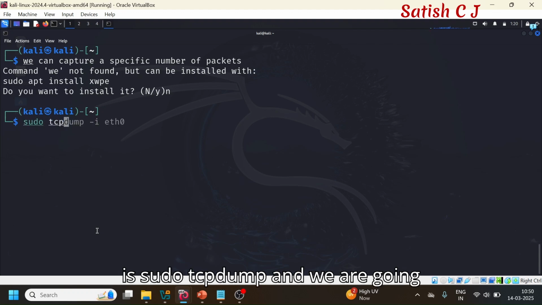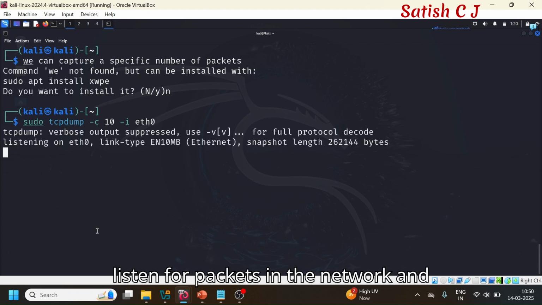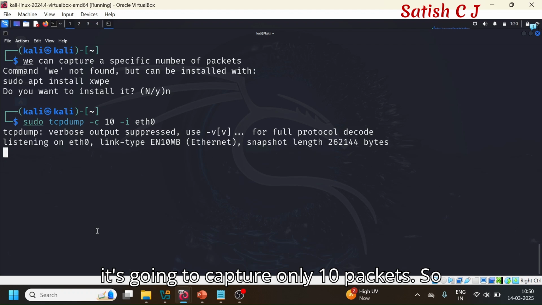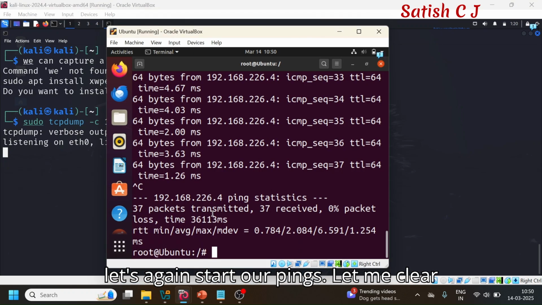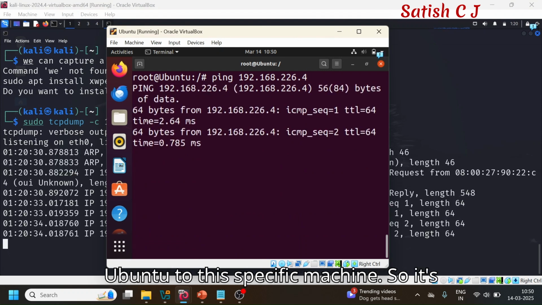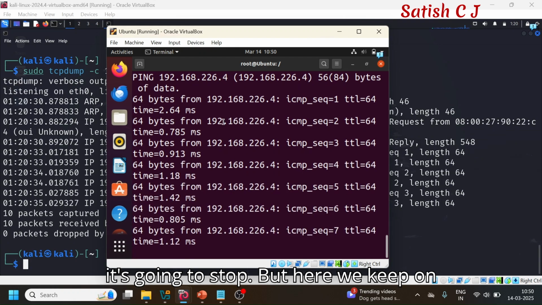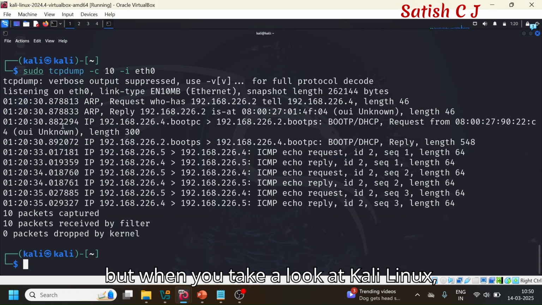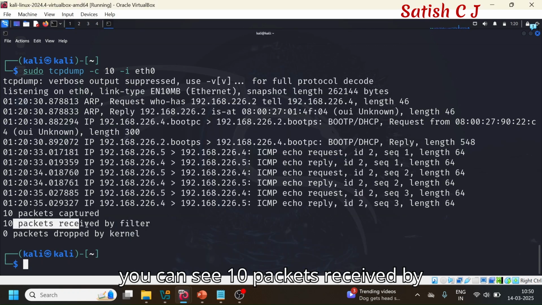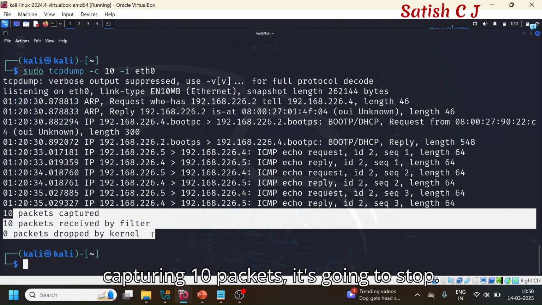For this, the command is sudo tcpdump, and we are going to capture only 10 packets, and the interface we are going to use is eth0. This is going to listen for packets in the network, and it's going to capture only 10 packets. So let's again start our pings. Let me clear the screen. Let me now start pinging from Ubuntu to this specific machine. It's going to capture only 10 packets and then it's going to stop. But here we keep on pinging. We're not stopping the pings. But when you take a look at Kali Linux, you can see 10 packets received by filter. Once it has finished capturing 10 packets, it's going to stop.